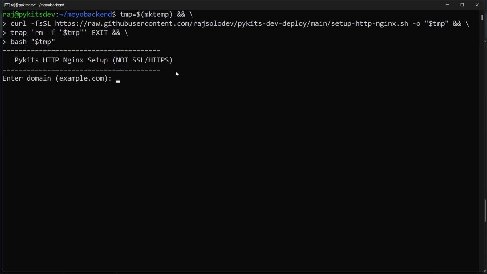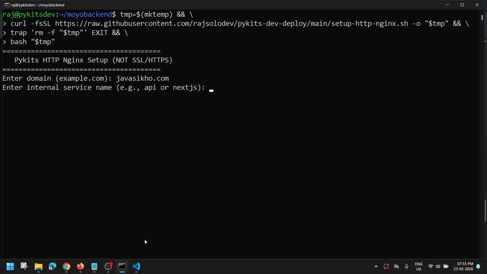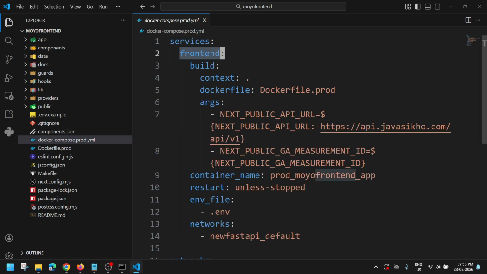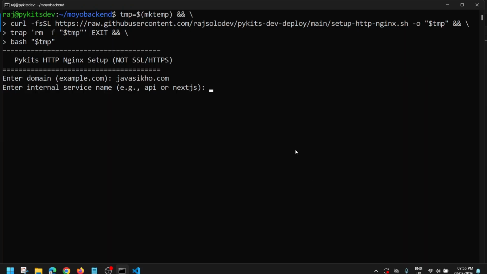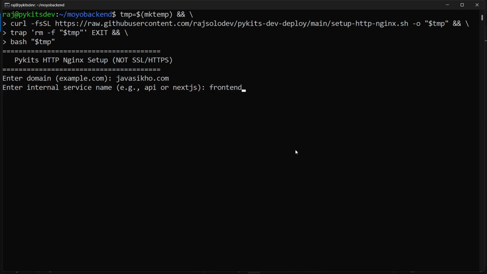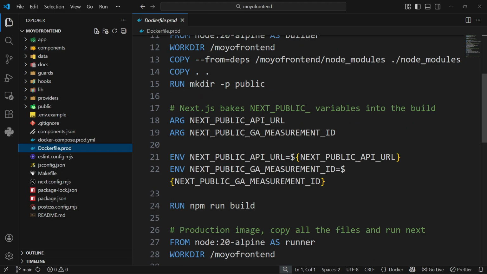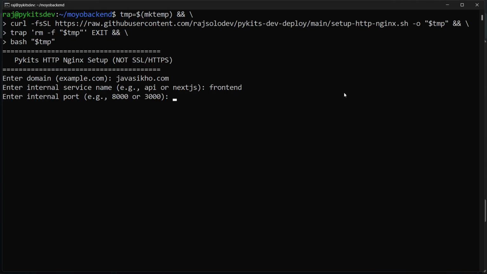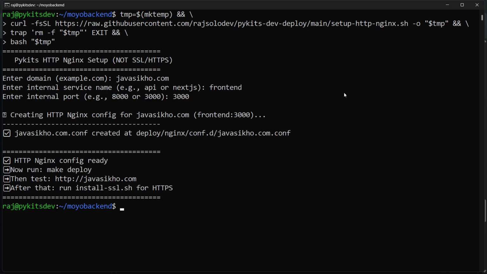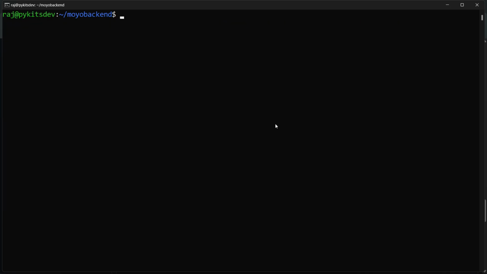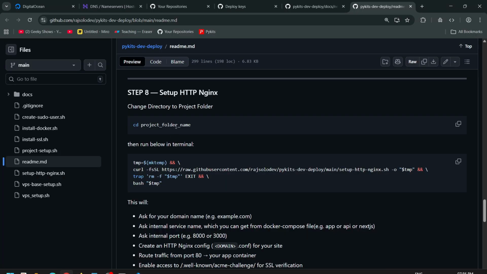Simply hit enter, and it will ask you the domain. So is javaseco.com. Then hit enter. Now the internal service name for frontend is, let me show you. So this is frontend. This is the name. You can change it, by the way, but we are not going to change it. So let's write frontend, then hit enter. Now the port is 3000. Okay, it's not written here. Okay, it's 3000. So let's write 3000, then hit enter, and the configuration file has been generated. As you can see here, the path. Let's clear the screen.